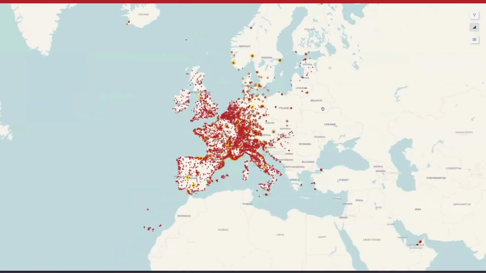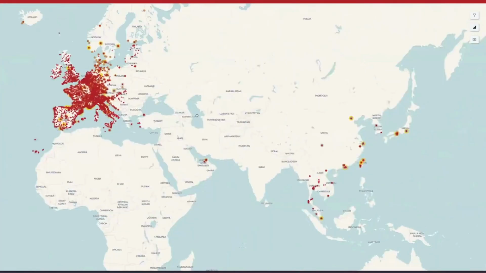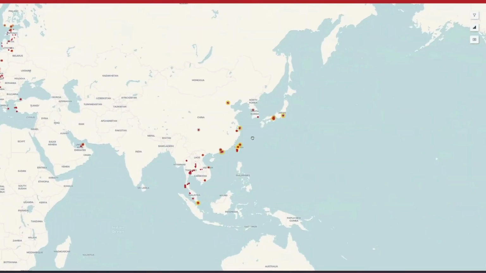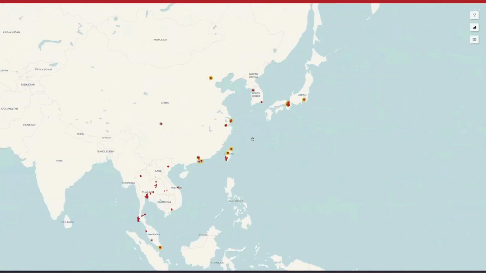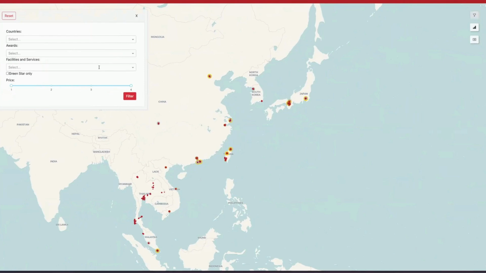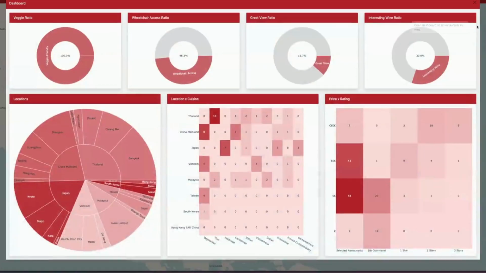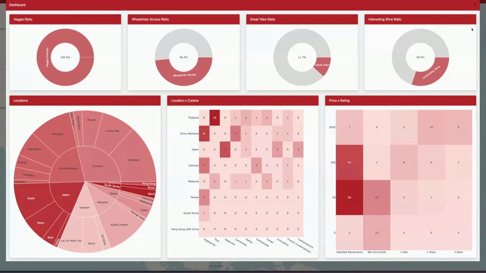So let's just say we have another use case where we want to see all the veggie restaurants in Southeast Asia. What we can do is we can just pan the map over, kind of focus on Southeast Asia. So we just zoom in a bit. We set the filter again. So let's only select vegetarian this time. We hit filter. So now this is all Michelin restaurants in Southeast Asia that have veggie options. And now you see it's the same dashboard, but it's only showing veggie restaurants in Southeast Asia.